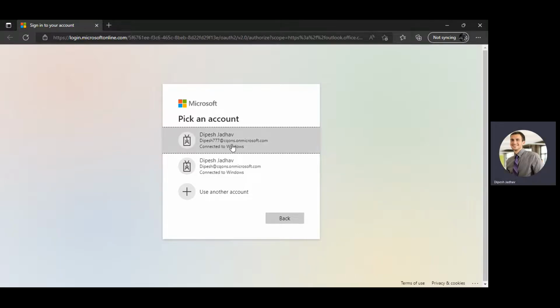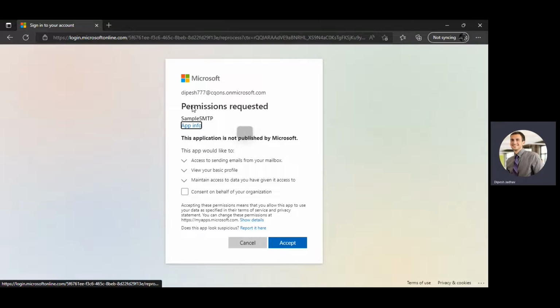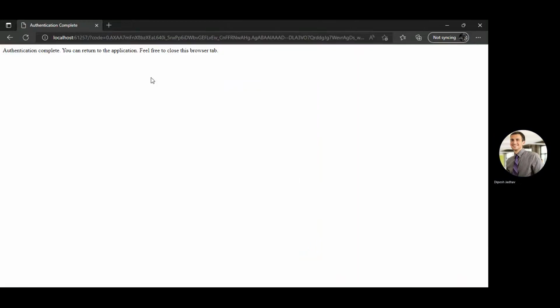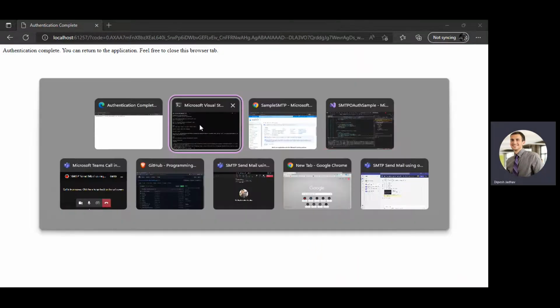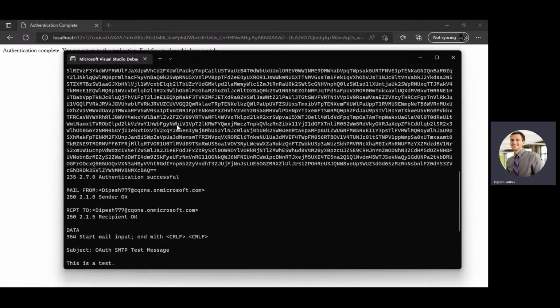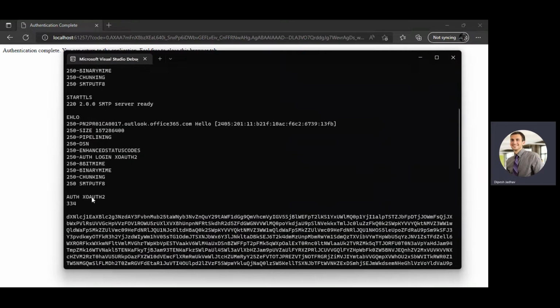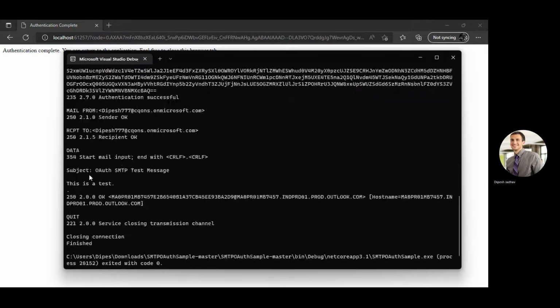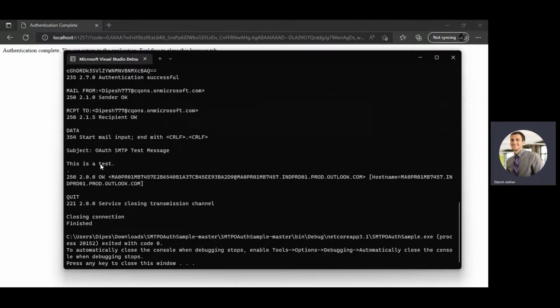Here it is asking me for my login details. I'll log in with my account, and now it is giving me a consent page showing all the scopes this app is asking for. I'll click on accept. Once I accept it, the authentication gets completed and I can go back to the app. Here I get the OAuth XOAUTH2 token, along with all the other details. Once this is completed, it says the mail has been successfully sent.